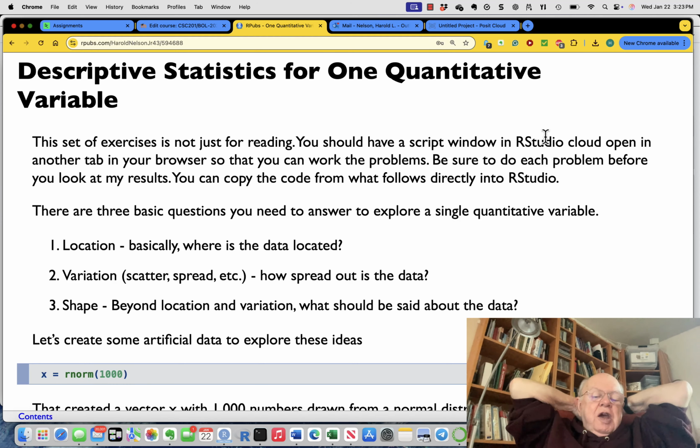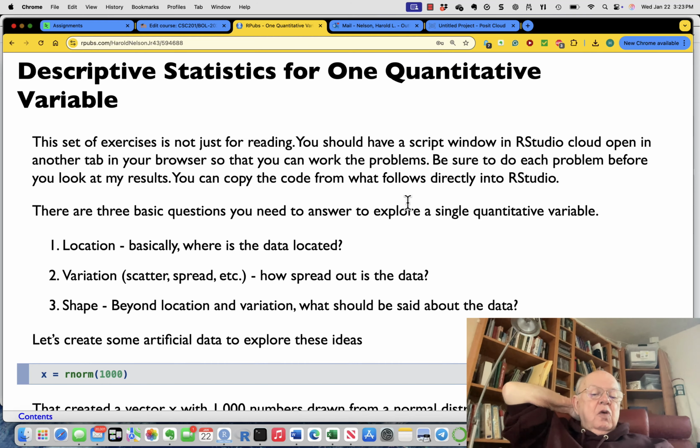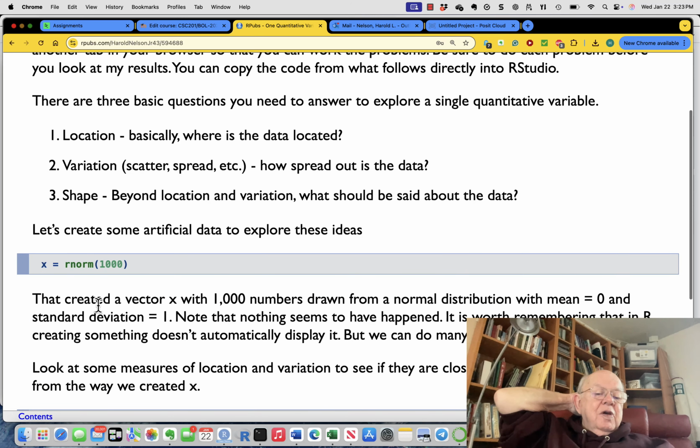There are three questions you have to answer about a quantitative variable: location, or maybe another way to describe this is to say the size. What are the sizes of the numbers that we're looking at? Variation, how scattered are they? And shape. Beyond location and variation, what should be said about the data? And I'm going to create some artificial data to explore these ideas.